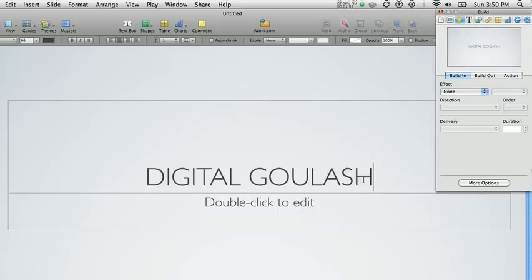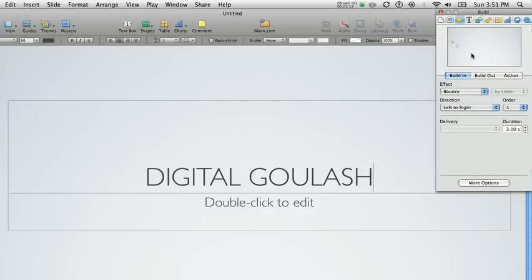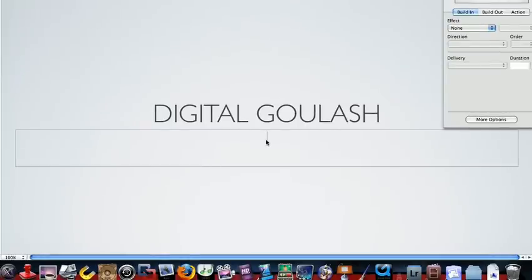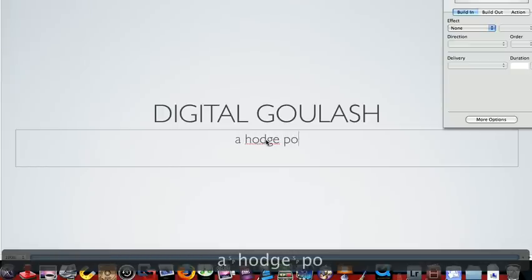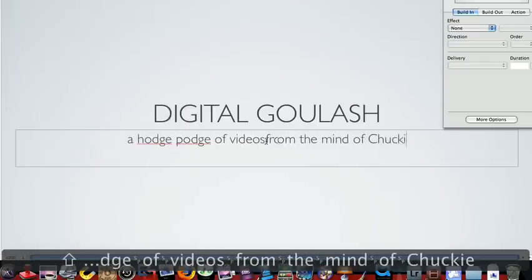Now I just typed in Digital Goulash and I want to add an effect to it. So I'm going to click this and I'm going to choose Bouncy this time, and I can see in the preview what the bouncy looks like. It keeps bouncing in and my Digital Goulash title bounces in to the screen. I can double click and I can add some subtext to this. I'm going to type in a hodgepodge of videos from the mind of Chucky.